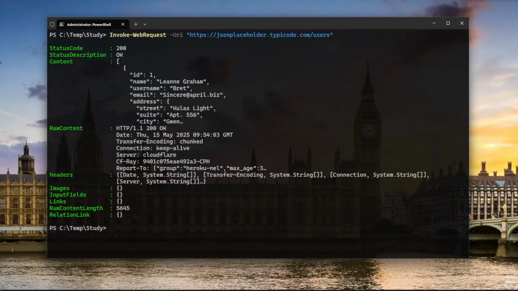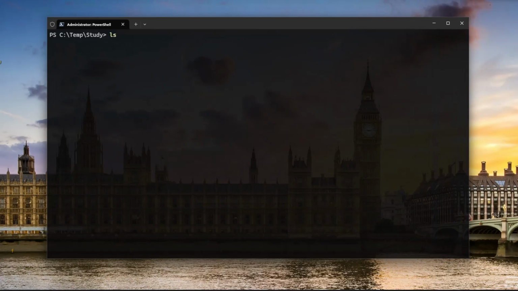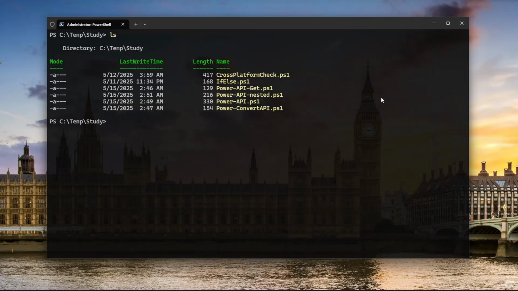Modern IT tasks often involve APIs, pulling data from web services, checking cloud status, automating alerts. PowerShell 7 makes this easy with Invoke-RestMethod and ConvertFrom-Json. Let's use a real API to demonstrate.